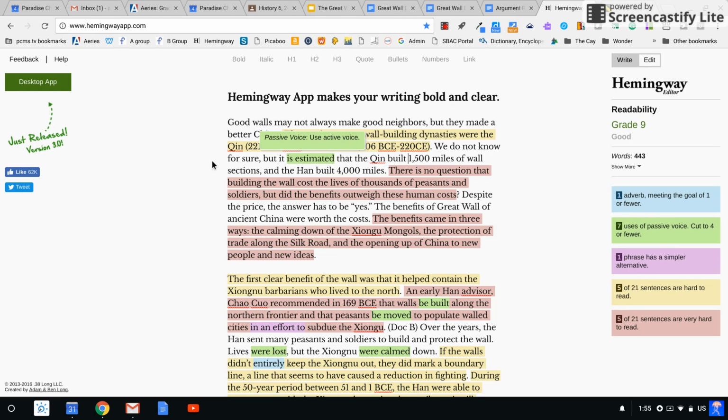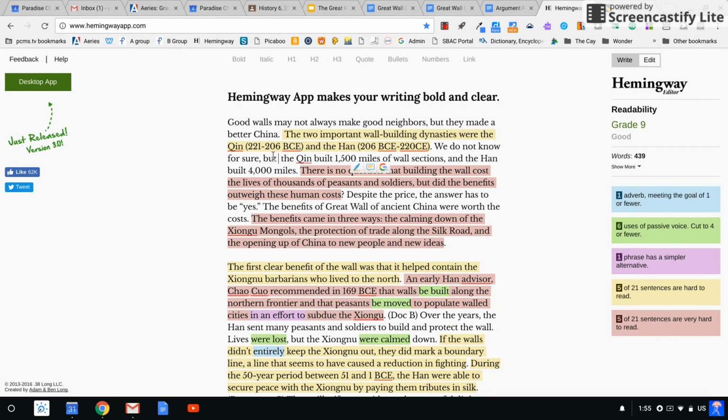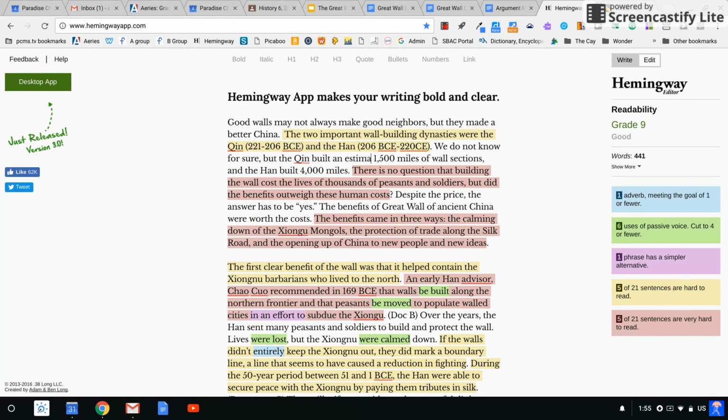So this sentence says, we do not know for sure, but it is estimated that the Qin built 1,500 miles of wall sections. So to make that more simple, I can just take the action, the estimated, and move it to say, let's see, I can make it say, but the Qin built an estimated 1,500 miles of wall sections, and the Han built 4,000 miles. So it tells the action the Han did. The Han built 4,000 miles.